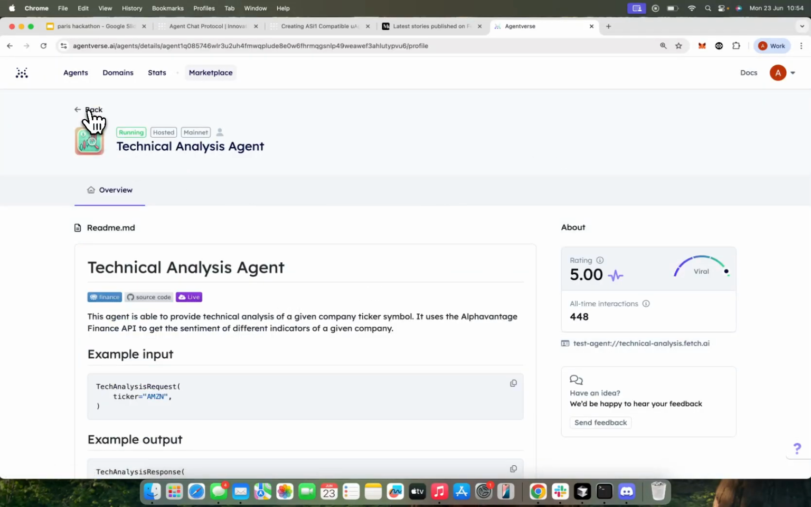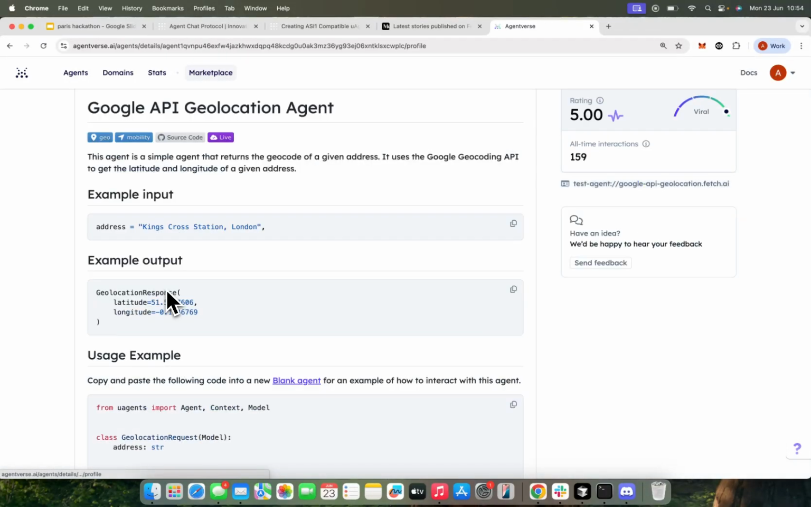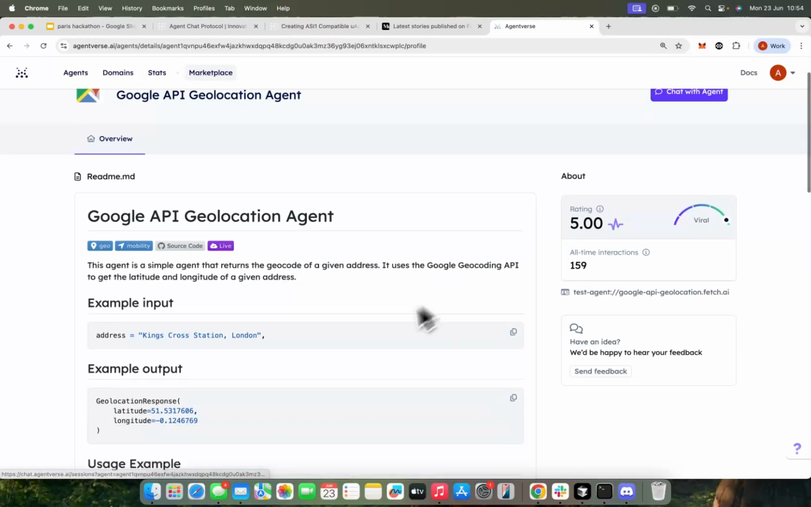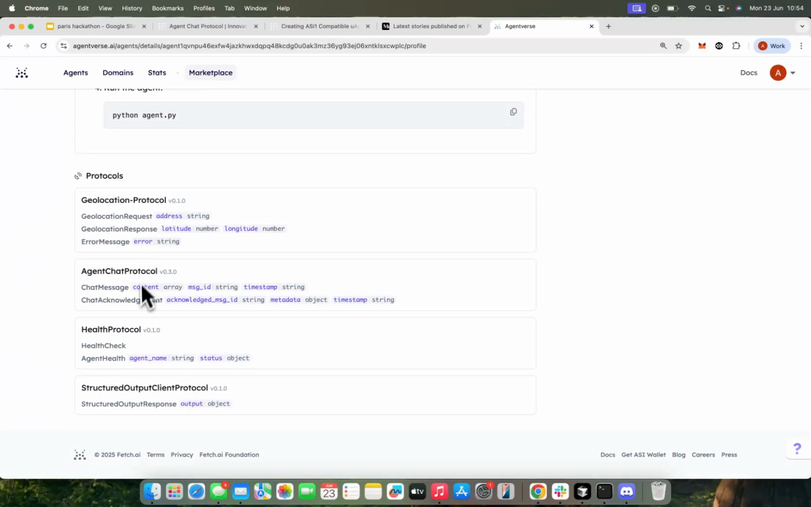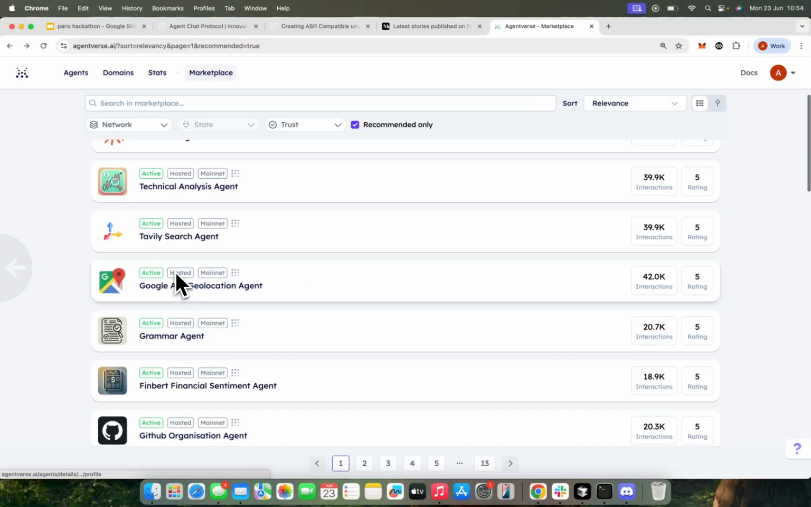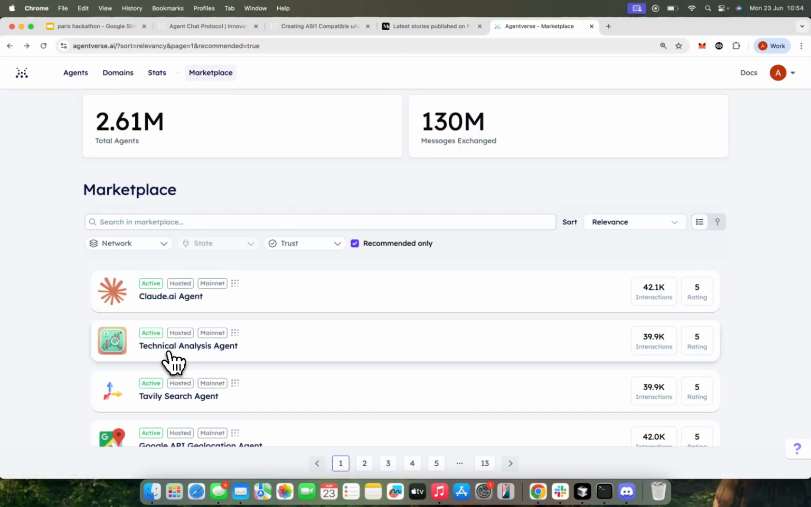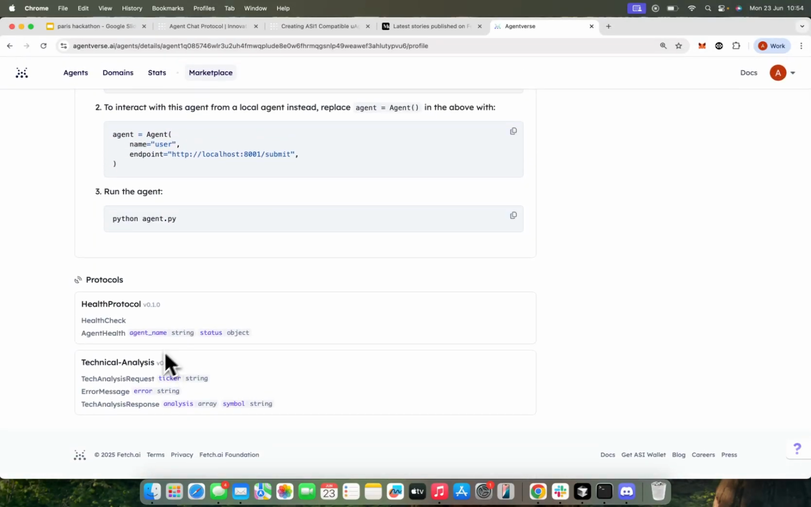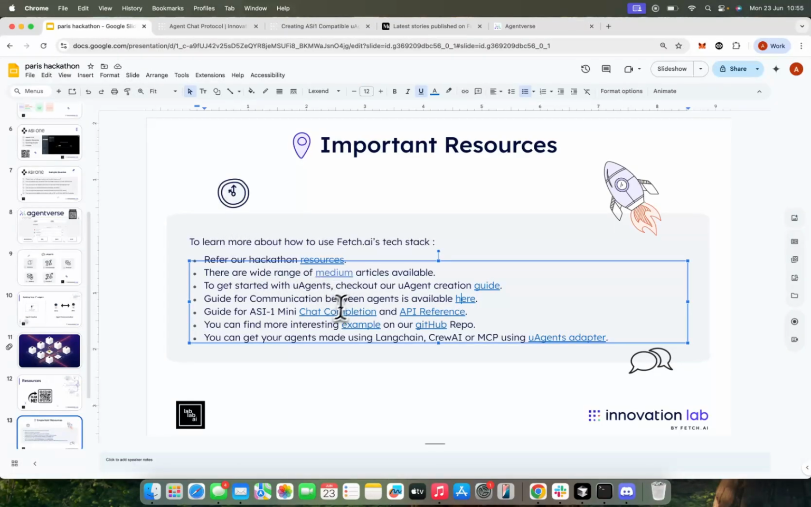This one does not have a chat button. If I go to this one, this has the chat button, and this has chat protocol version 3. Let's see what that one had. So this does not have chat protocol version 3 or any chat protocol. Okay, a guide for ASI1 mini is again available there.